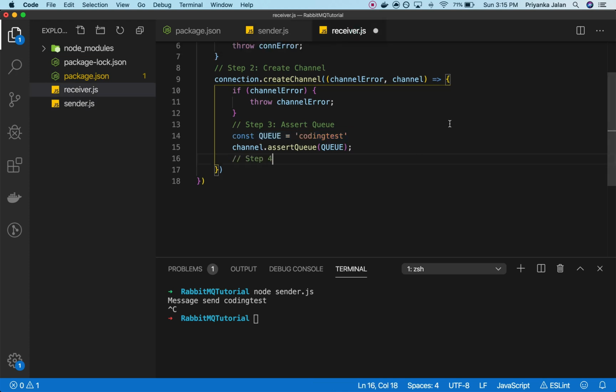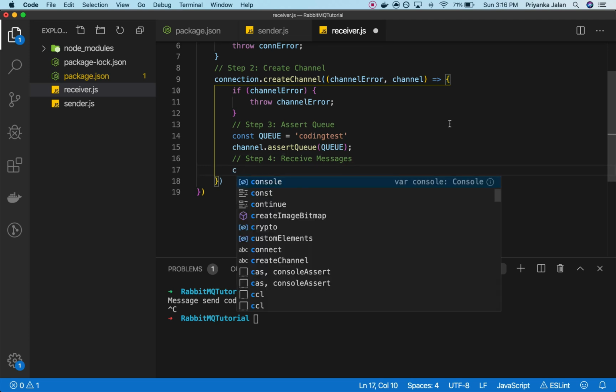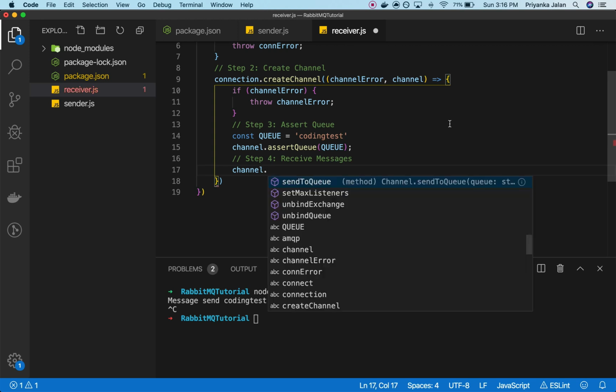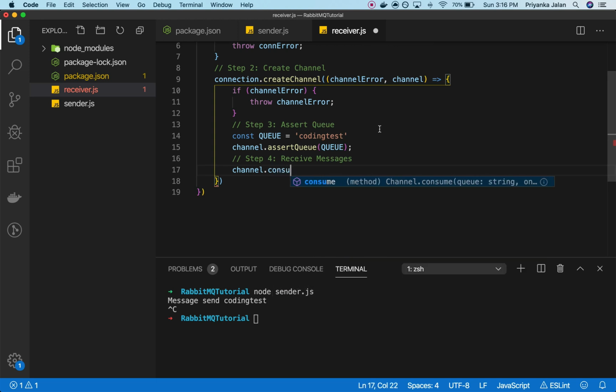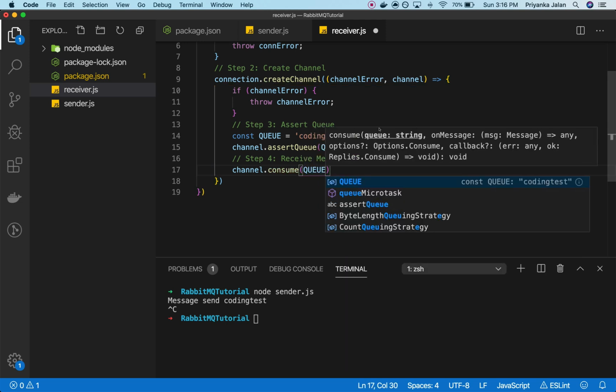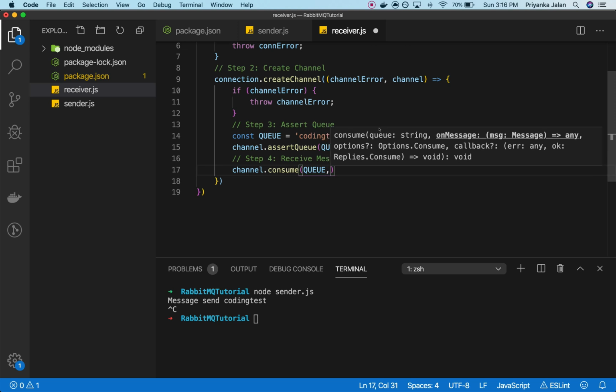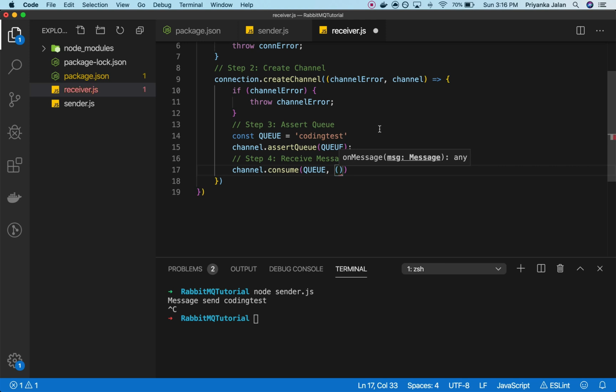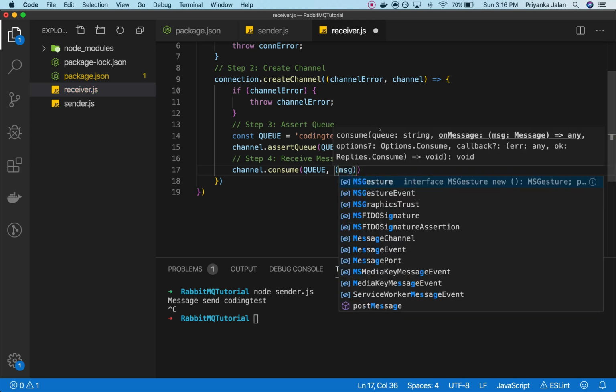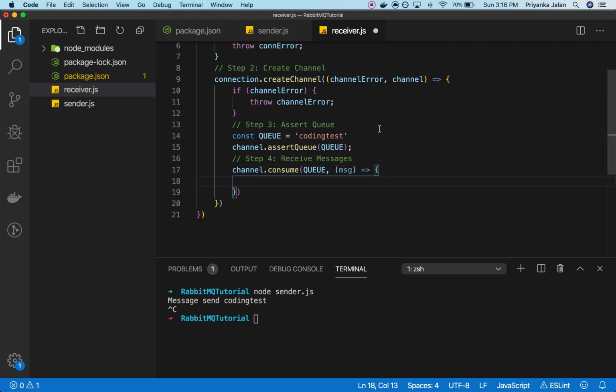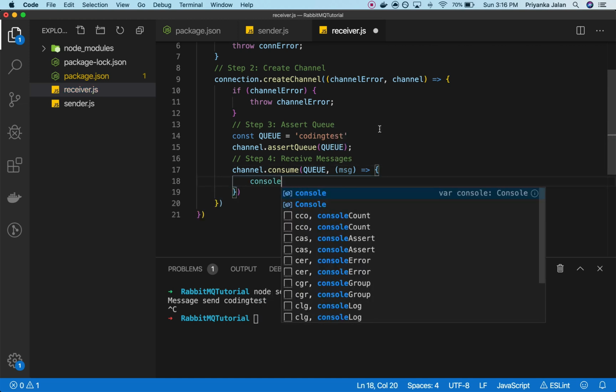Step 4 will be to receive messages. So we can use the channel received by this createChannel function. The channel object has access to the function consume, where I have to pass the queue name I want to consume the messages from, and it returns a callback with the message. We can log the message here.